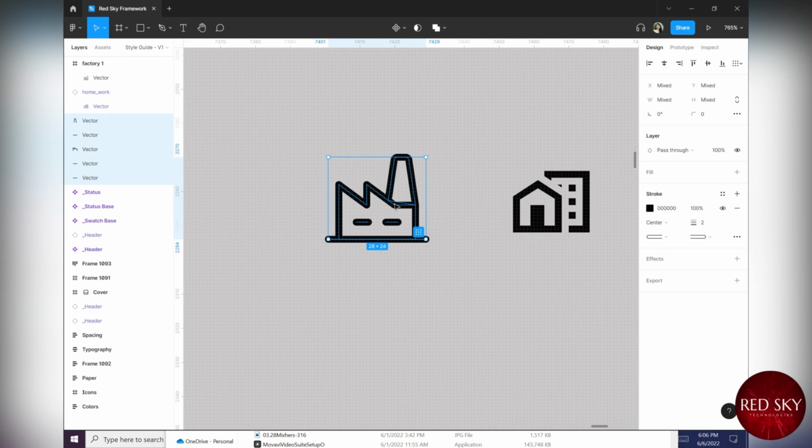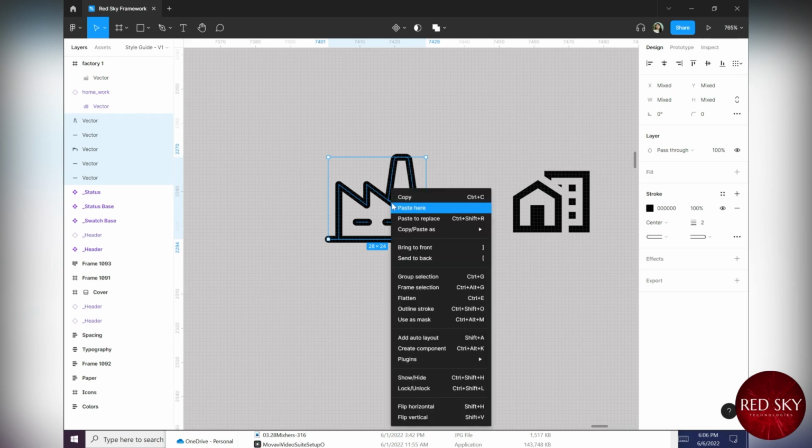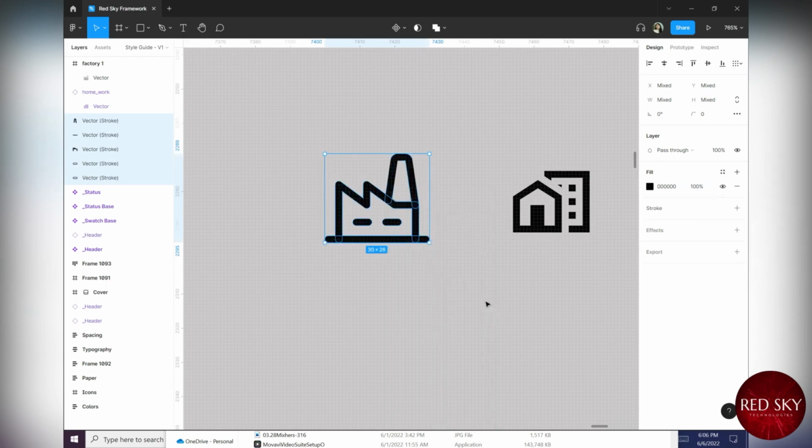You can do that by right-clicking and doing outline stroke, or just doing the keys Ctrl-Shift-O. So now you see that they've all been converted. We also want to make them a union, so they're just one vector, and then Ctrl-E to flatten that union so it's just one. And I'm also renaming the layer to vector, which I'll explain later on.